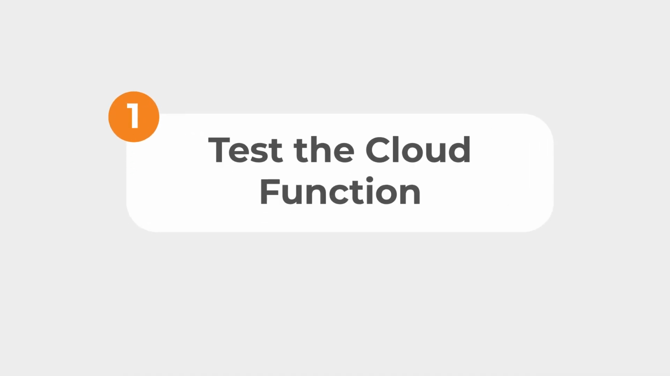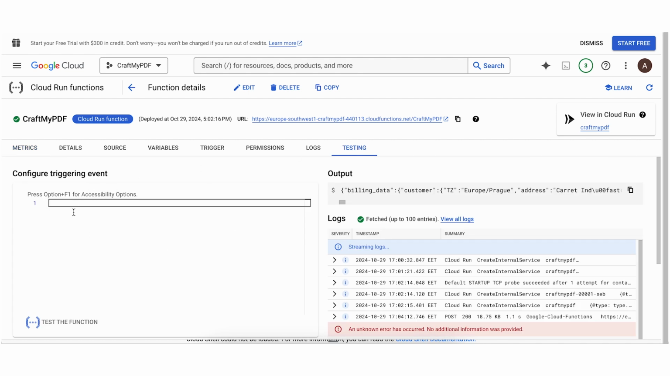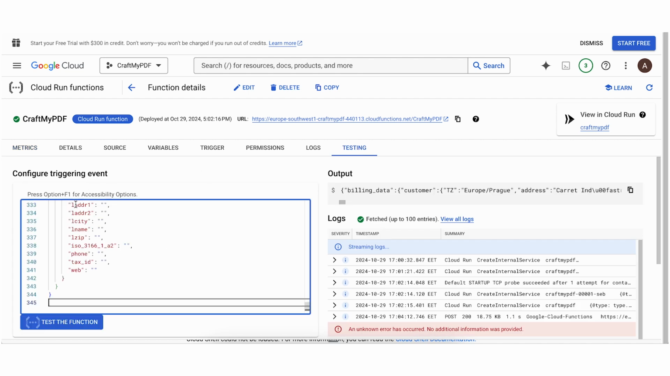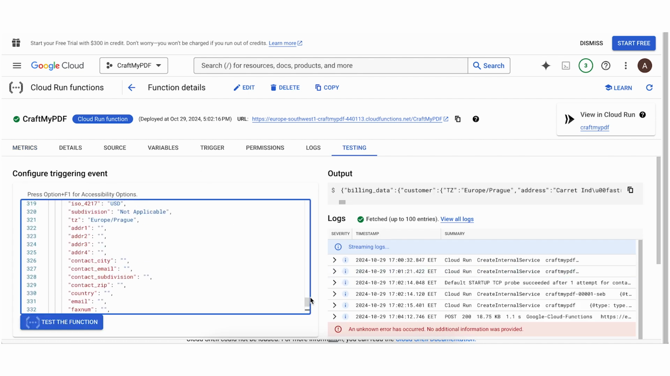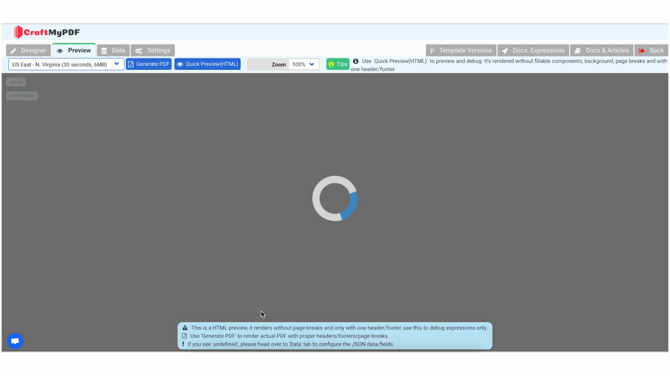Let's jump in. To test the cloud function, we'll go to the test section in our Google Cloud console and provide the JSON payload with the data for a specific invoice. In the real scenario, the cloud function will receive the data from add-on Mart. Let's recall what it looks like in CraftMyPDF.